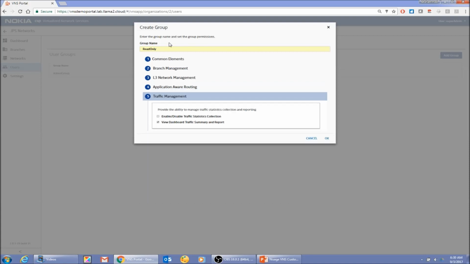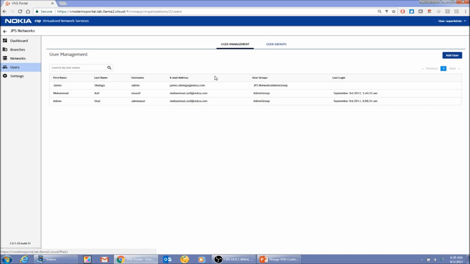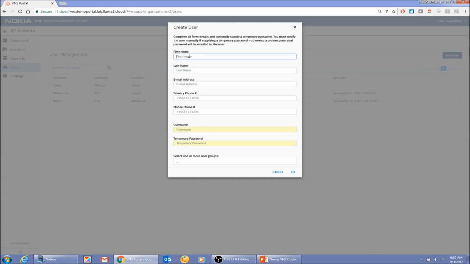So that's how I keep them separate, and I create that particular user group, or we can call it a role. That's only a terminology difference. Now I will go and create a special user for this as well. So add a new user, and I call it read only user, with my email address here.